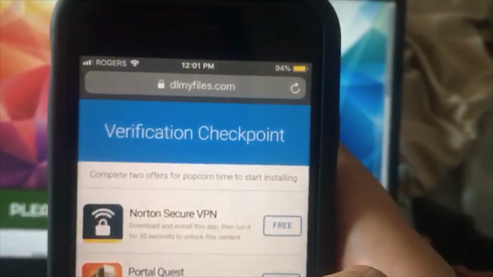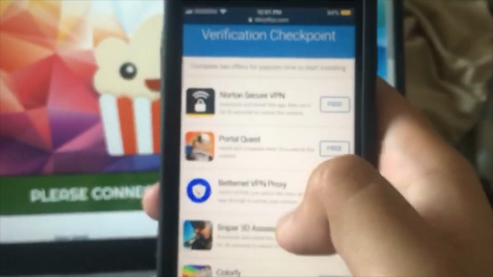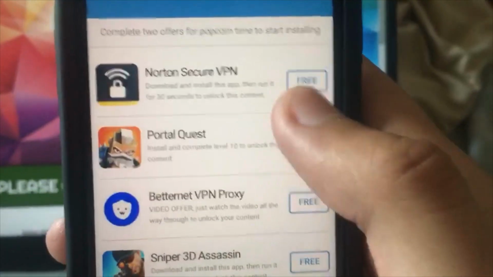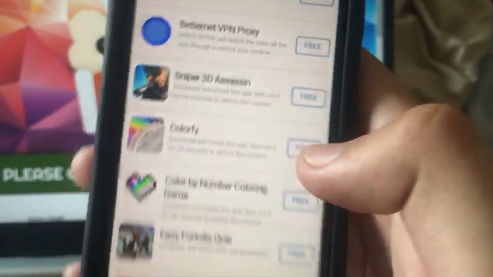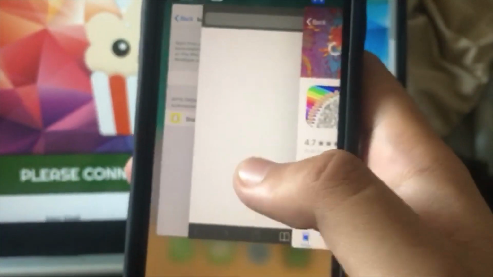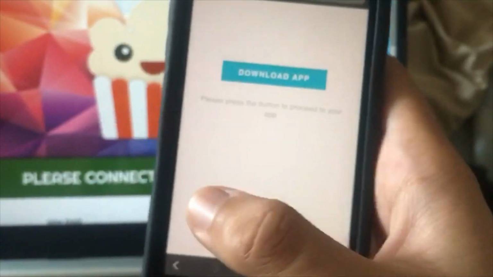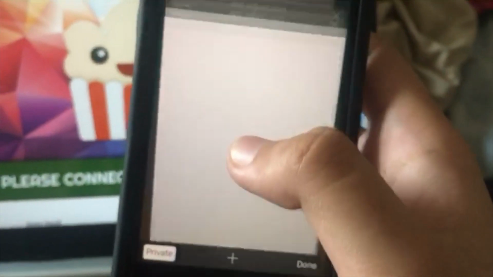And it's going to take you to the download my files website where you could download it after you verify that you're a human. So all you guys want to do is just download 2 of these apps on here just to verify that you're a human. So let me show you guys what to do. Just press any 2. You could X out of this. Then download this one.